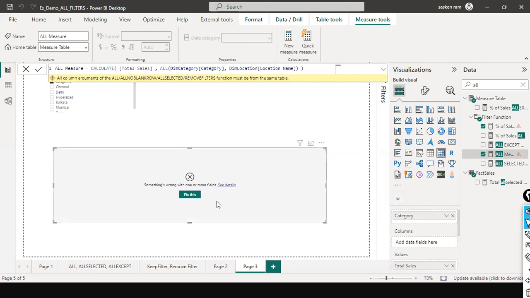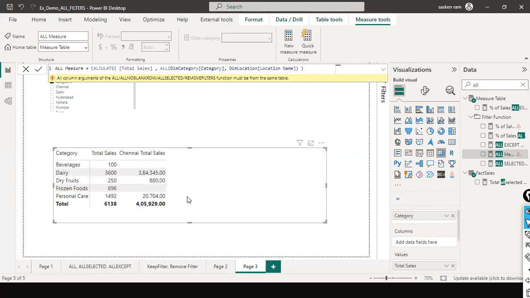Now it throws an error: function must be from the same table. Correct. The all function columns must be from the same table. You cannot use columns from different tables. That is one drawback here.